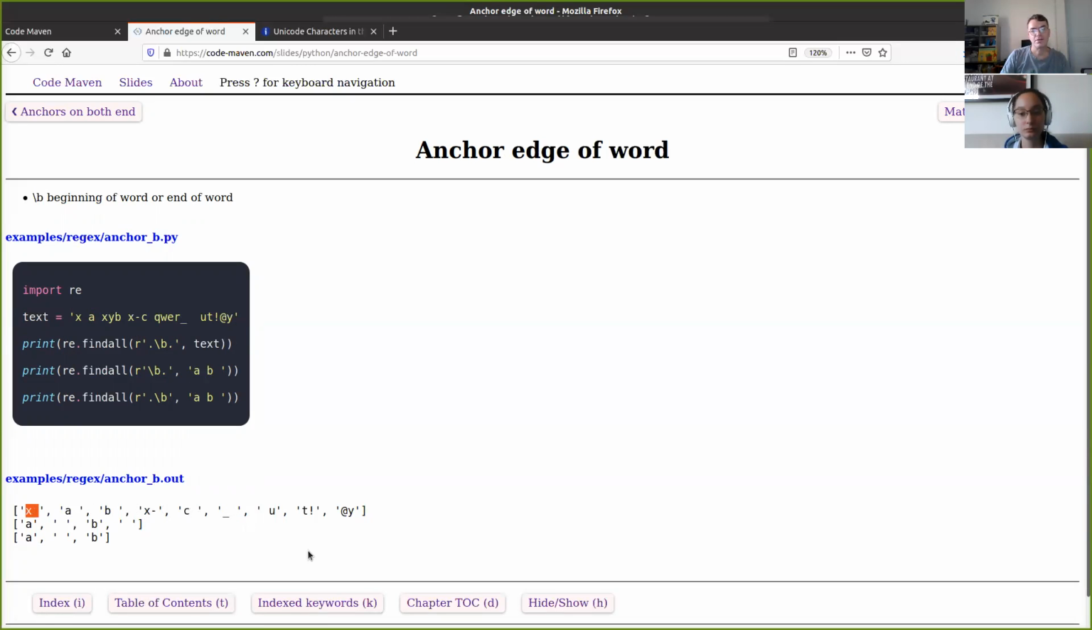And T exclamation mark, because T is a \w and the exclamation mark is not. So that's basically what it shows. And there are a couple of these examples. So here we have end of word and then any character, and it matches A. Here, okay, beginning of word, so just before the A.